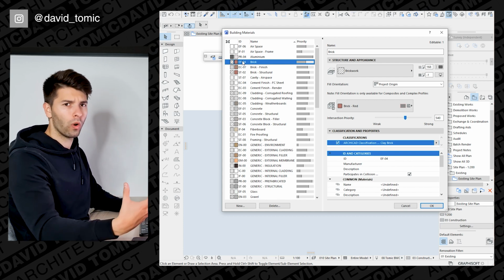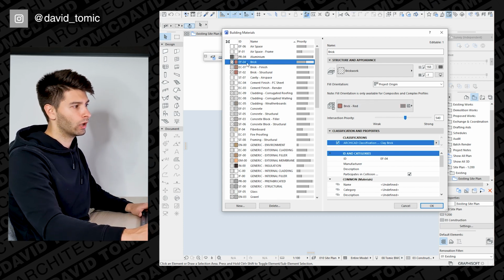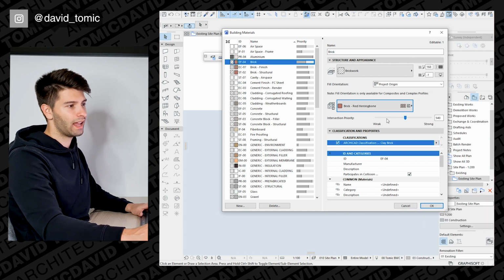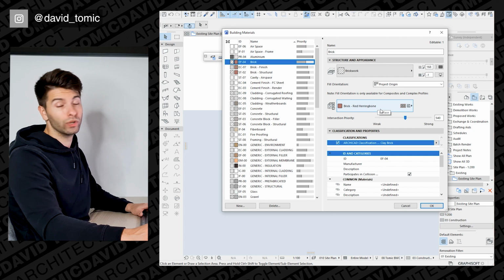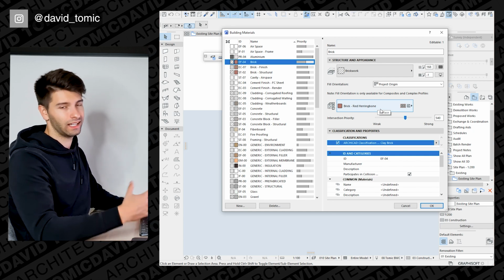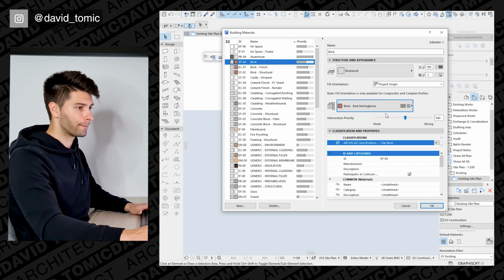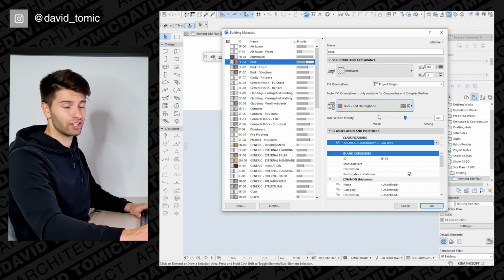So if we wanted all of our walls, as an instance, that were originally brick walls that had red brick, to all of a sudden have a herringbone pattern, we can simply change them in this setting and it will change the entire project rather than individually one by one. Last but not least in this section is the intersection priority.